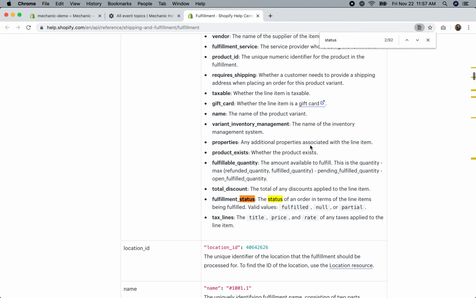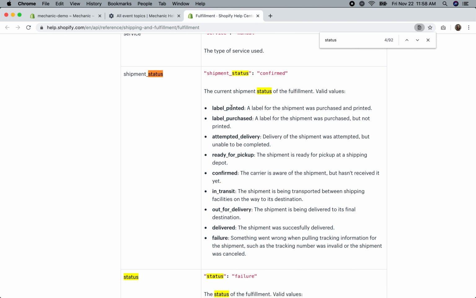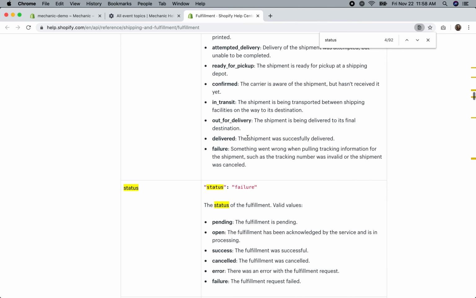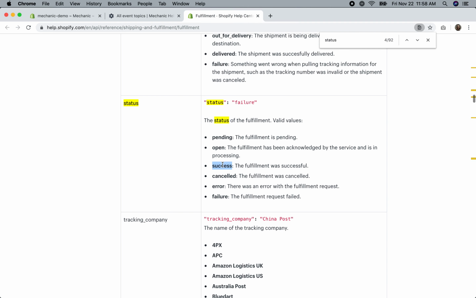Status, is that what I'm looking for? Shipment status. So we're looking for shipped. Do I want to be as specific as this? So these are all really specific statuses that are based on the carrier service updating Shopify with the current status of the shipment. It might be better to do something general like this. Maybe a successful fulfillment? This feels closer to right.